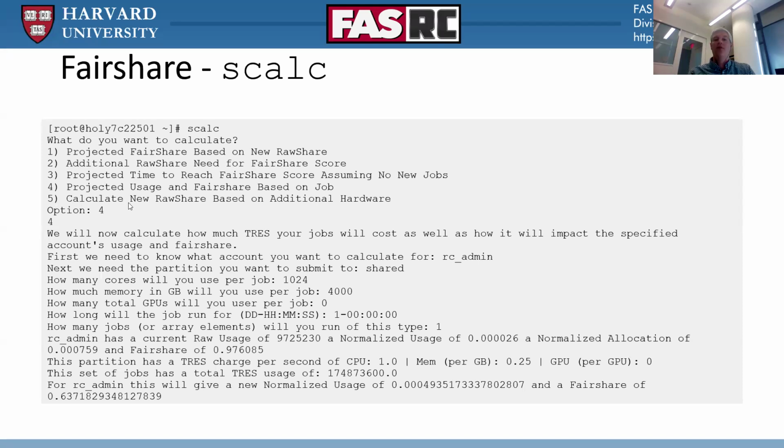Likewise, option 5 will basically say, if I buy hardware, what am I going to get for that? If you choose option 4, though, it'll say, give me an example job, and let me tell you how much your job is going to cost in terms of fair share, so I can see what the impact on my fair share is.